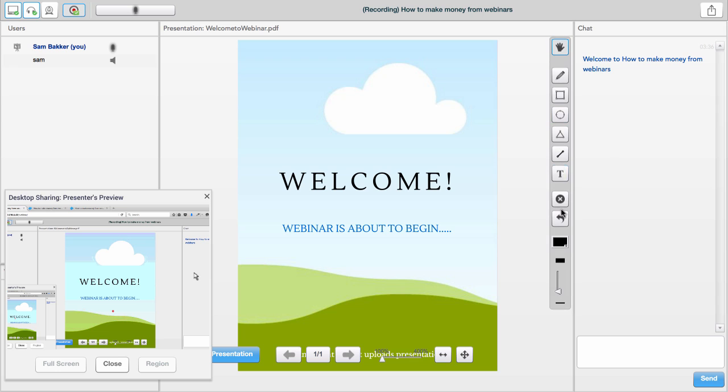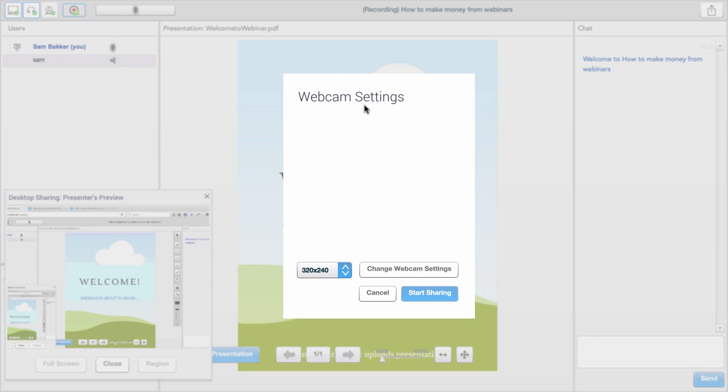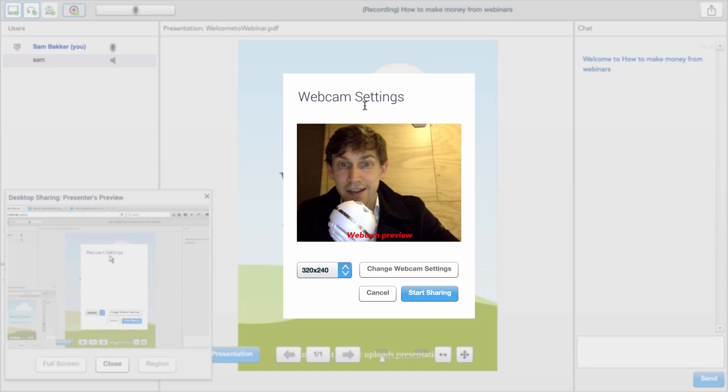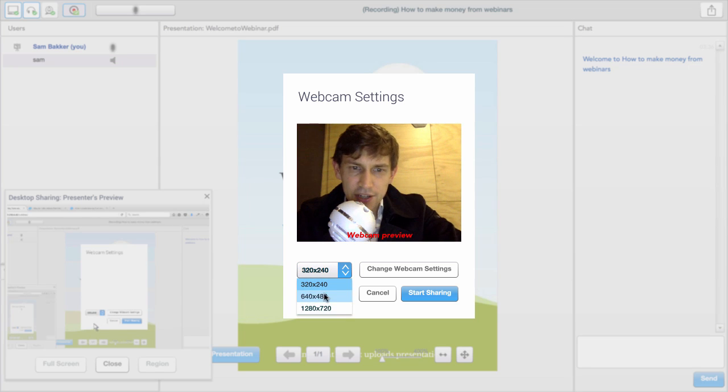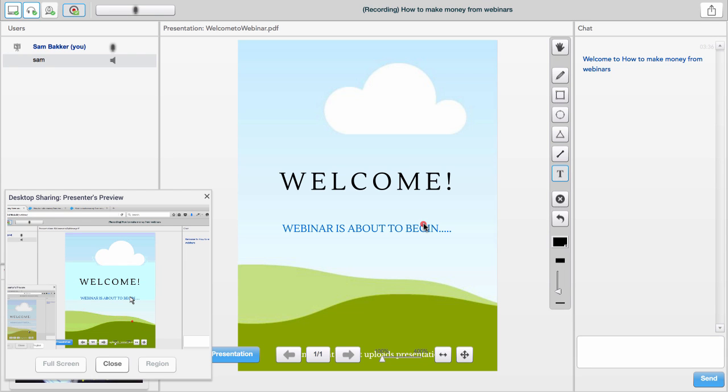I can then go ahead, I can use various tools to input data. I can move around still, or if I want to, I can return back to this main presenter screen. I can share my camera. Okay, as you can see here, I'm currently looking a bit tired, but there we are. I'm on the camera. We can change this, we can make it bigger, we can make it smaller, and we can actually start sharing me talking to people that are on the webinar as well.